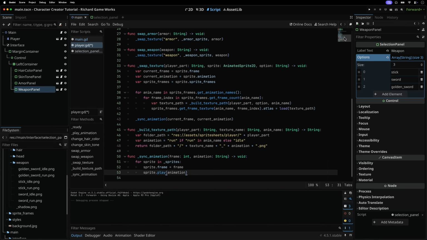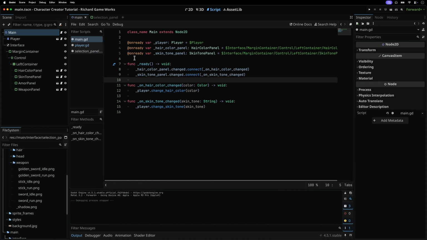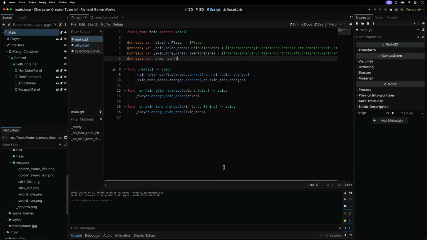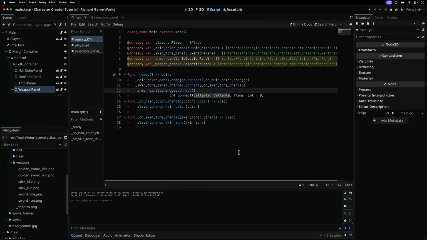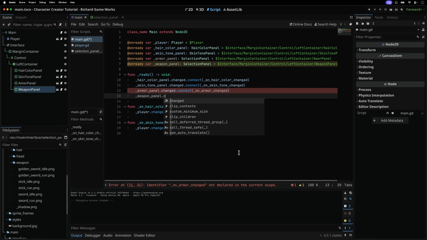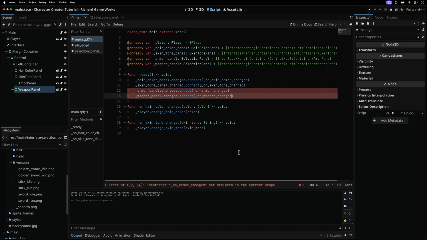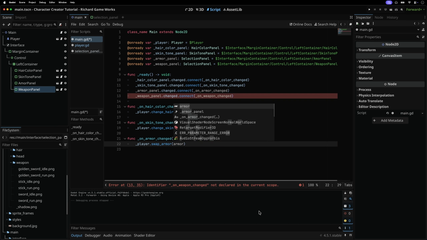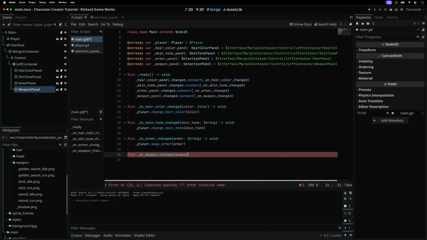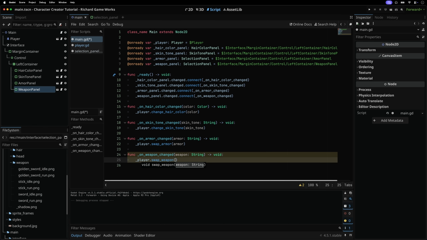Let's move on and connect everything in the main script. Open the main scene and then the script. We need to get references to our armor and weapon panels. Add on ready variables for both panels the same way we've been doing so far. In the ready function, let's connect the change signal from both panels to their respective handler functions. Now create an armor changed that takes an armor string and calls player swap armor function with it. Then we do the same for our weapon changed, calling player swap weapon.